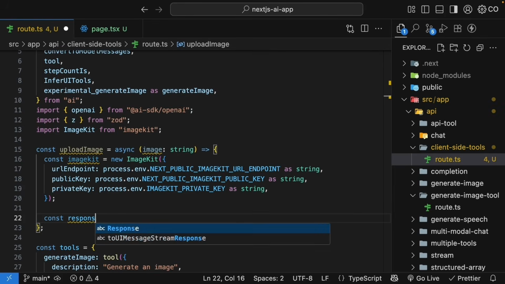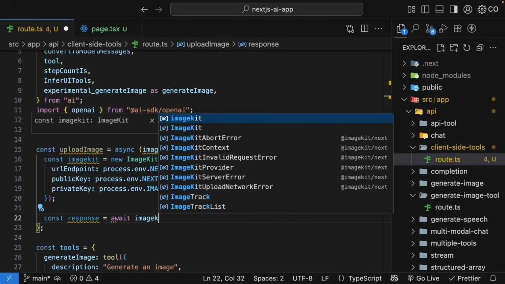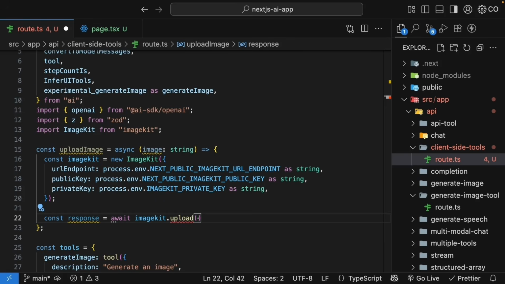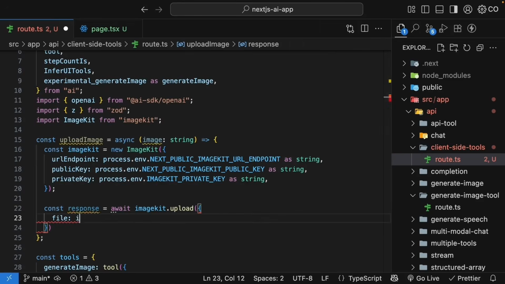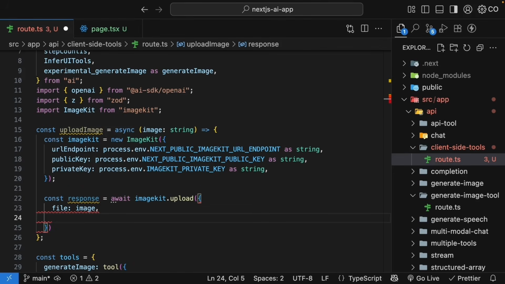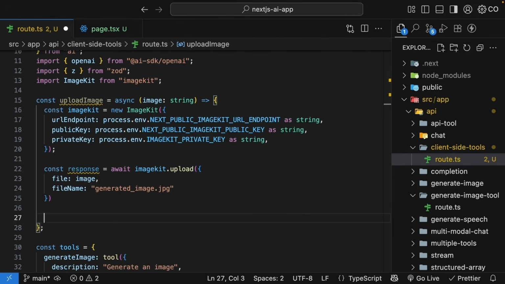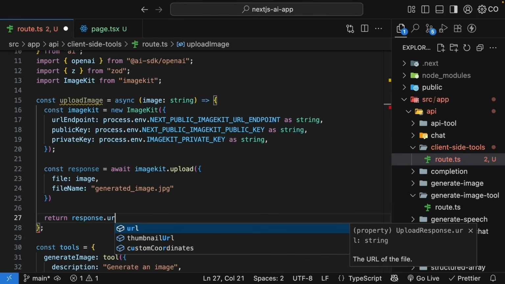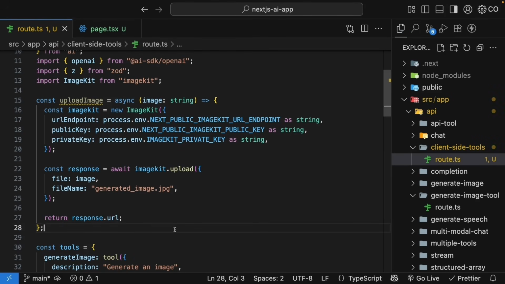So const response is equal to await imagekit.upload. The upload method takes the base64 image and a file name. It will return the URL where the image is stored. So specify an object where file is equal to the image parameter, and fileName, we can set it to generated_image.jpg. The uploadImage function will return the URL where the image is stored, so return response.url.